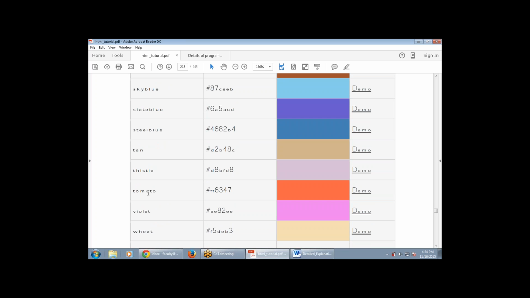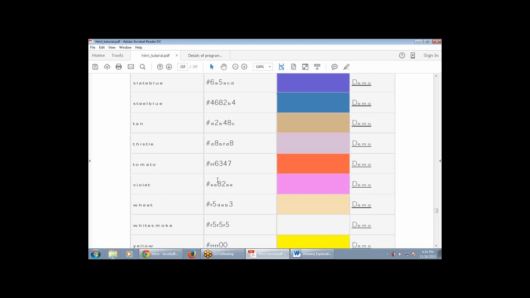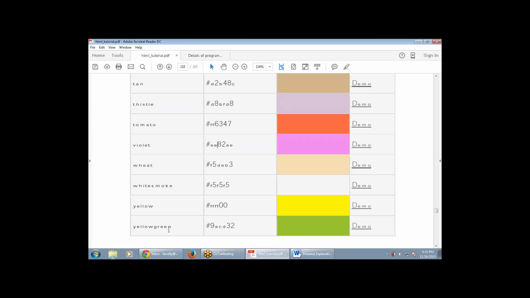The most important is also the tomato color, which has the hash FF6347. Next is the violet color, hash EE82EE. Next is the wheat color, hash F5DEB3. Then the white smoke color, which is a white color but also smoke. Then yellow, and yellow green.